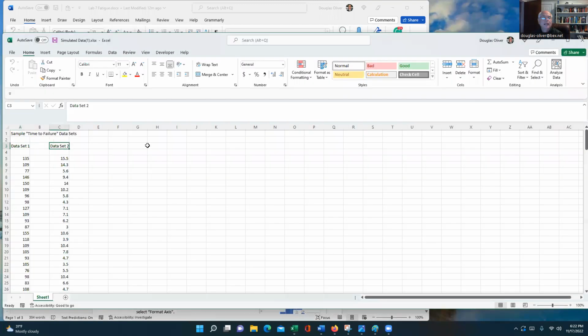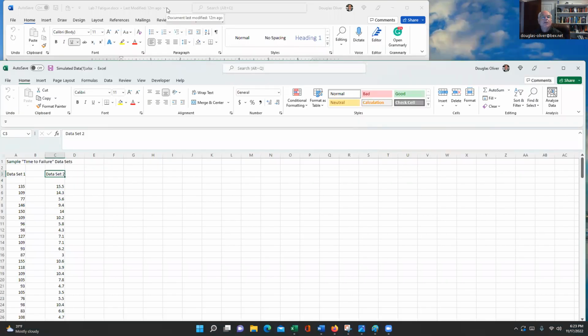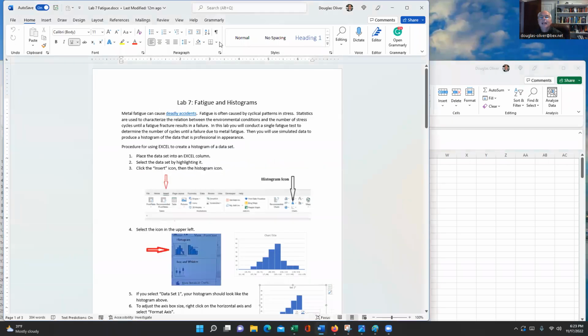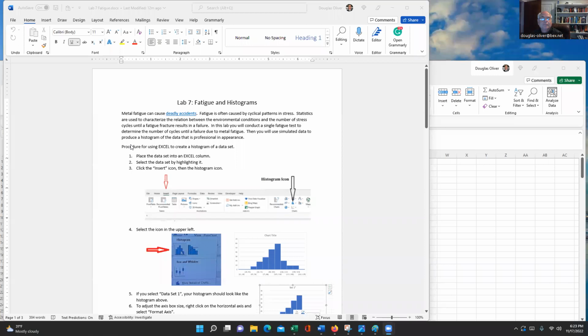There's a data set 1 and a data set 2. And we're going to be going over how to create histograms with those. So go into Lab 7 and let's look at how we can make those. So let's get you into the Word document. Okay. So in your Word document, there is data set 1 and data set 2.